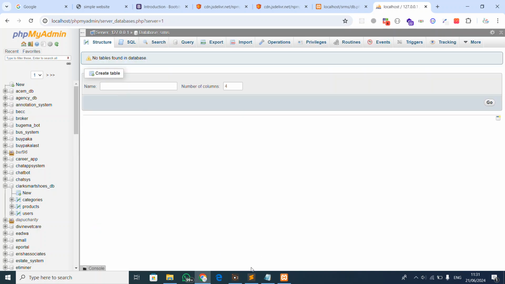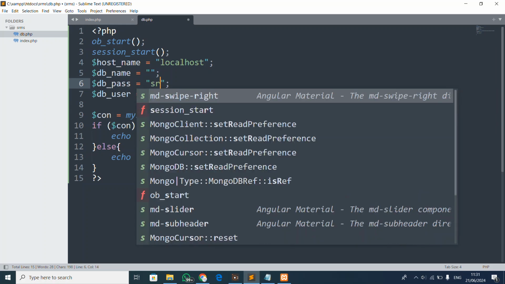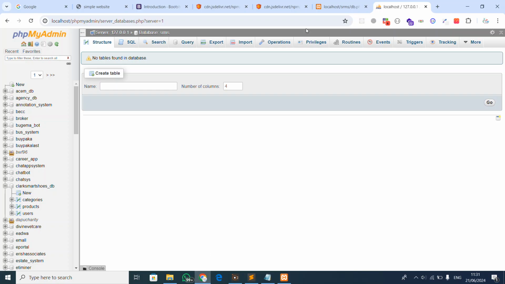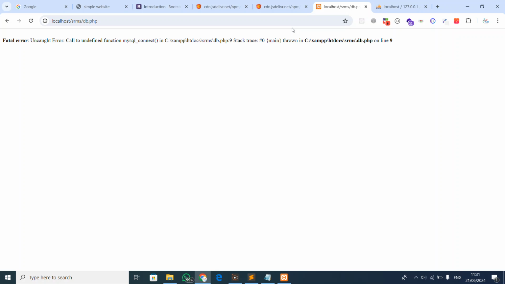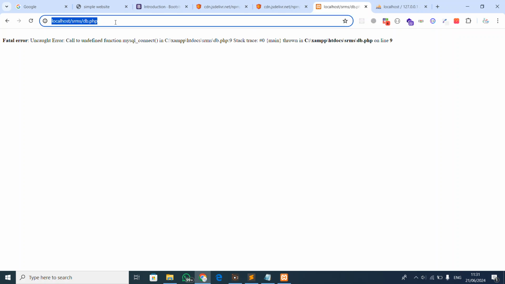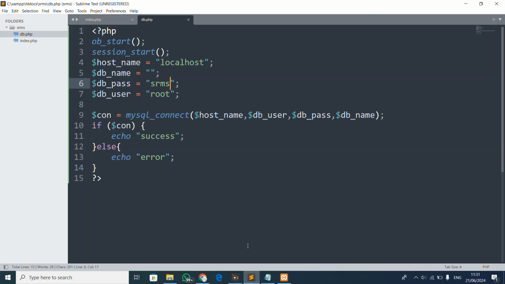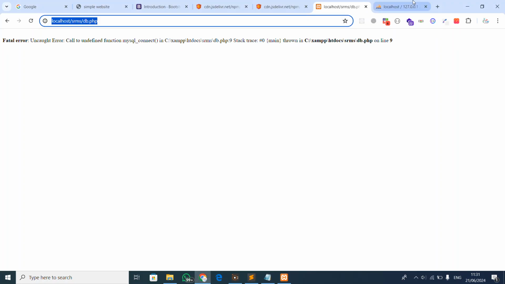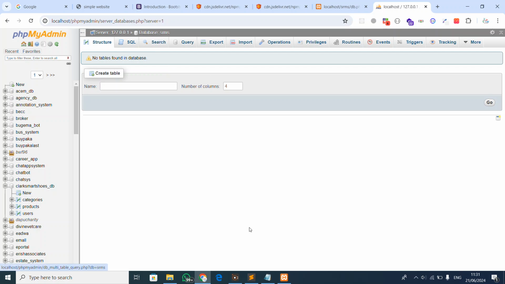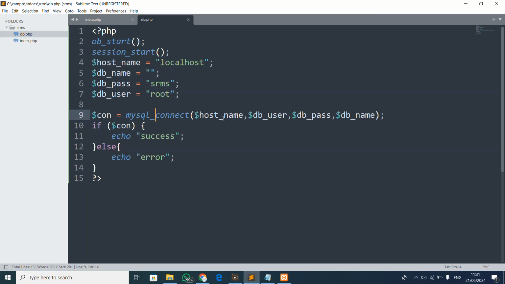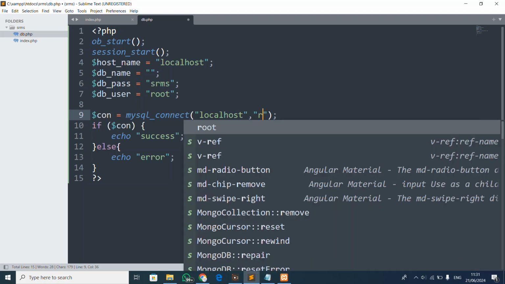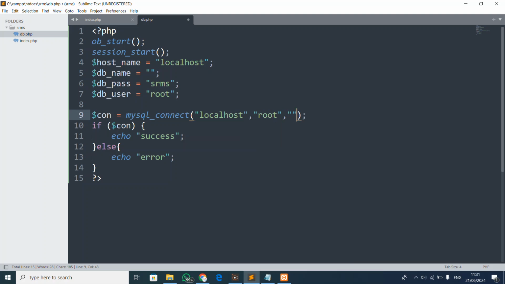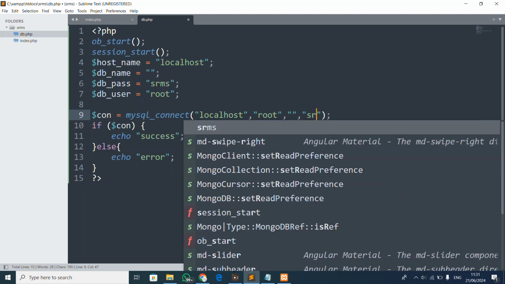So we don't have any user yet. So SRMS. I hope that's done. So refresh here. There's still a problem. Why is it not connected? SRMS. If that's the point, we check here. You just make something simple. I have your localhost, I have the root, I have the password. Now the connector, which is SRMS.